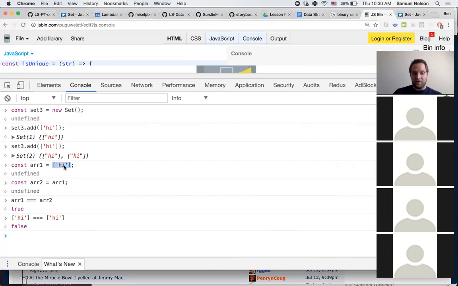So when you create an array like this, it's created in memory. But then when we do this, it's not checking contents, it's checking to see if they are the same array. Because right here, this syntax creates an array in memory with a string "hi" in it. And then right here, this creates another array in memory with a string "hi" in it. And so they're occupying two different spots.